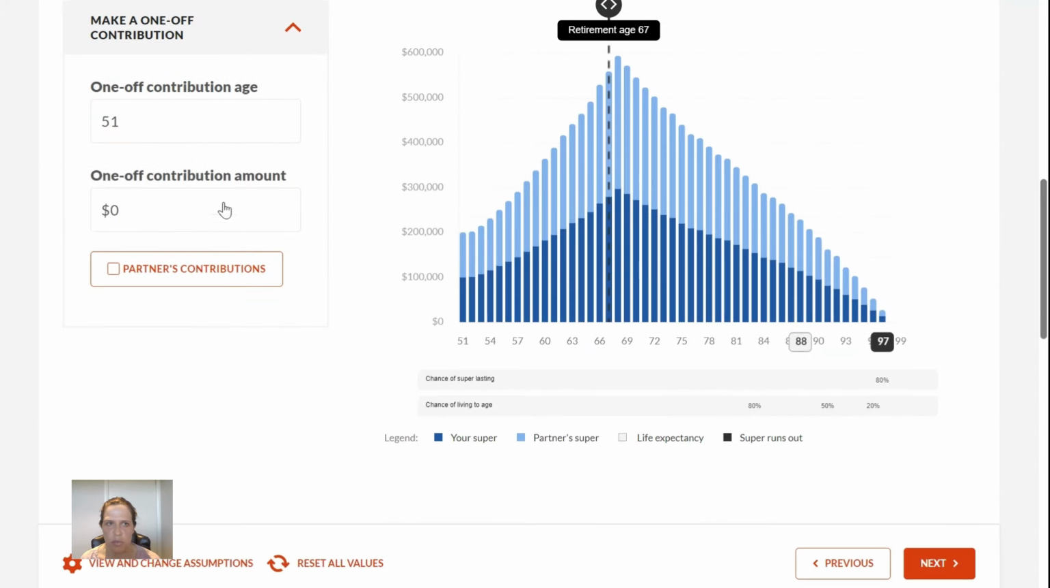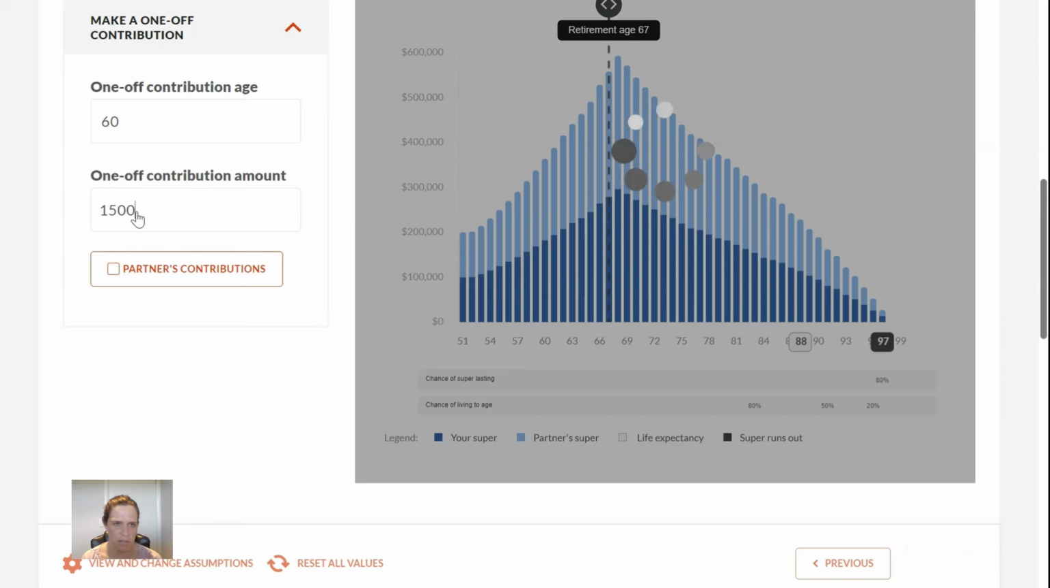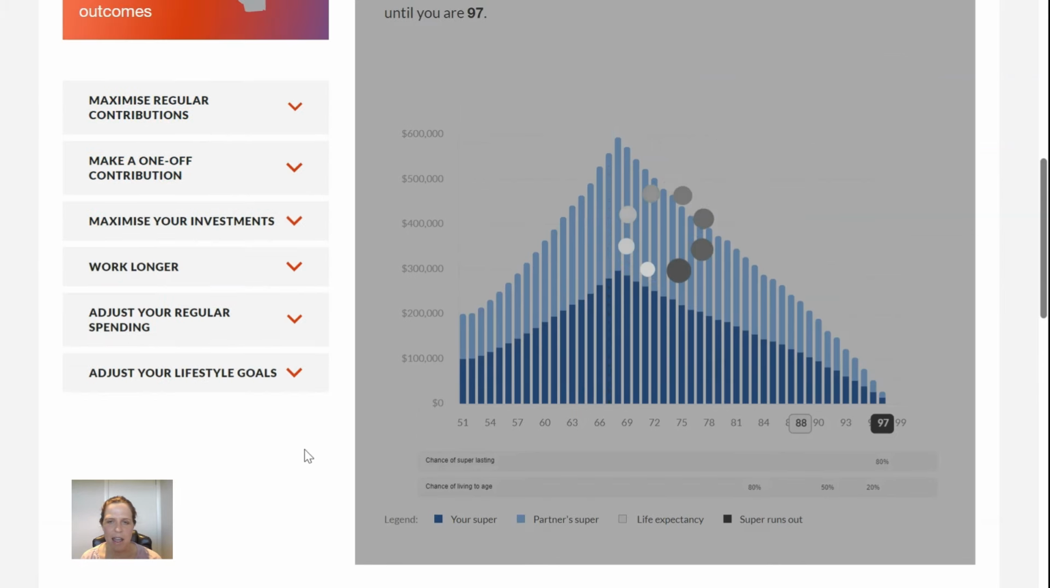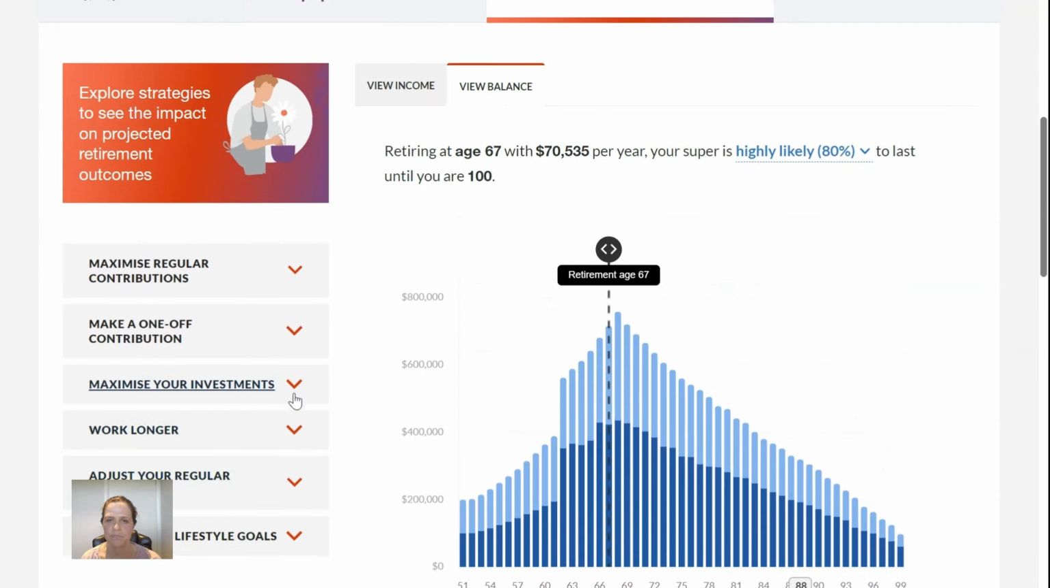We could also perhaps make a one-off contribution as well. So let's say we are expecting that we're going to receive an inheritance, or we're going to sell an investment property and put that money into superannuation. So we'll say at age 60, we're going to put in $150,000. That's a lot, of course, but it's going to make a big difference to the outcome. So I just want to do that so you can see the impact that these things will have.